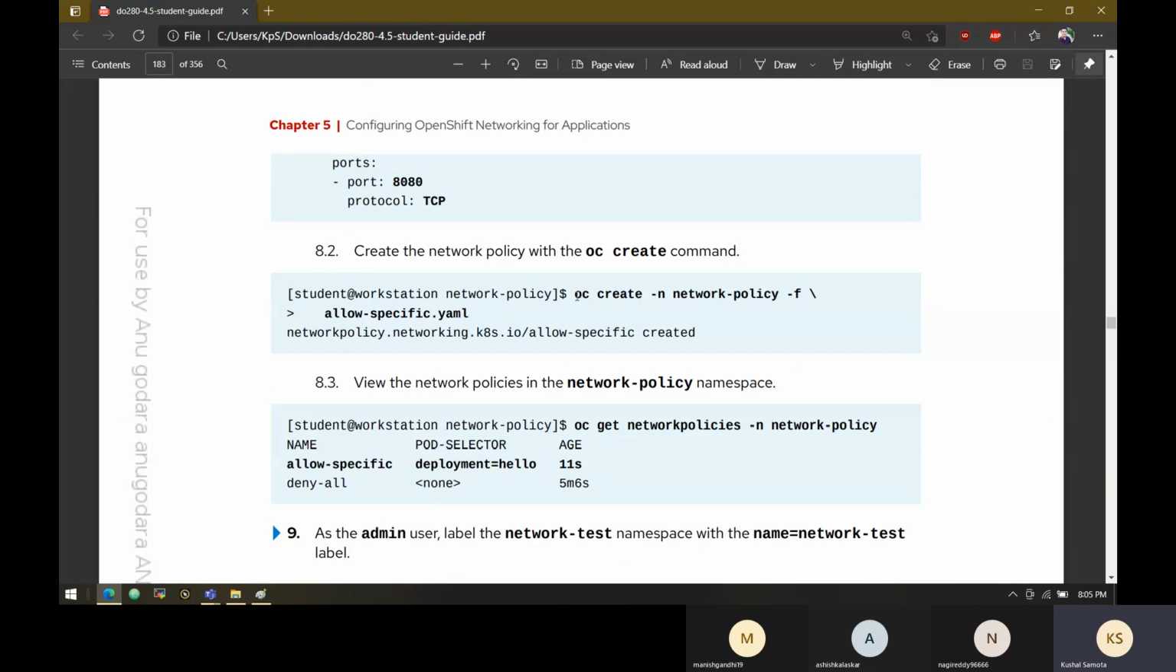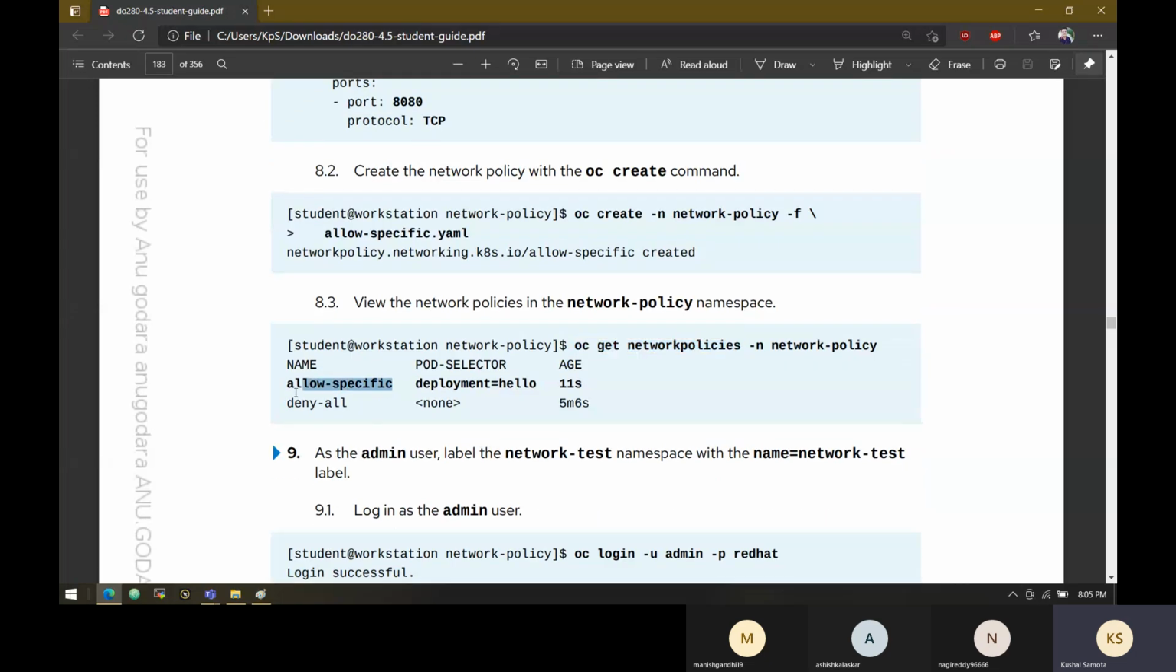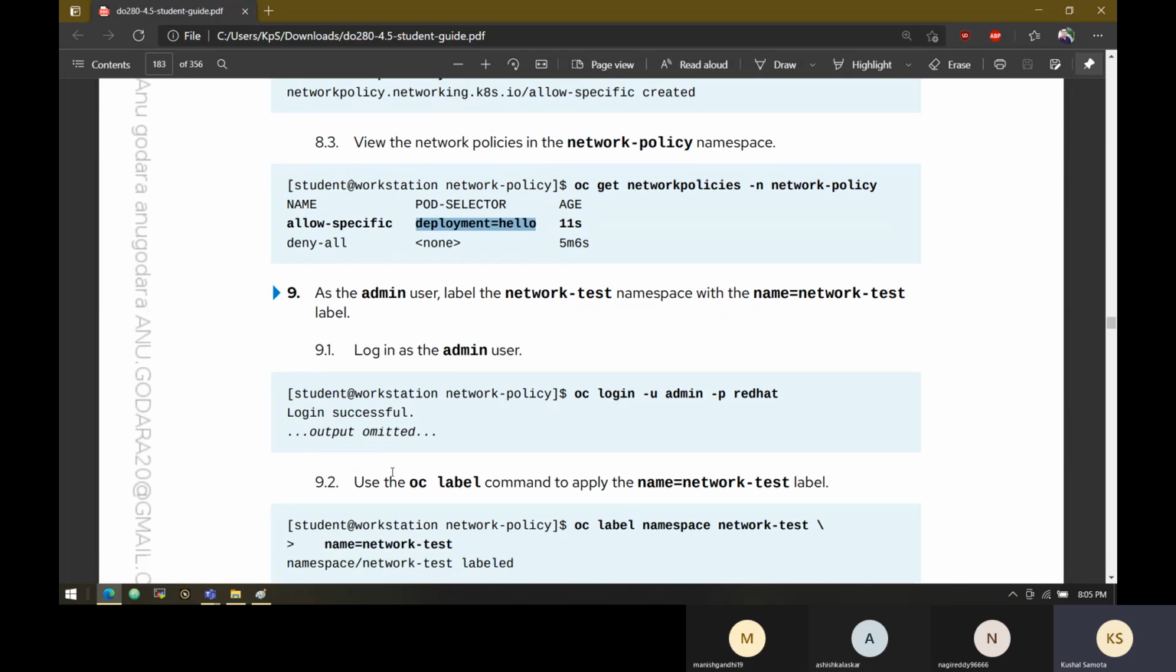So now we are creating a new network policy with the allow one, and oc get network policy, allow specific, port selector is deployment hello. Now we have created a new policy. Then we have also gotten the network policy in the namespace. ठीक है, इसमें आपको allow specific हमने वहाँ पे define किया, and port selector is hello.